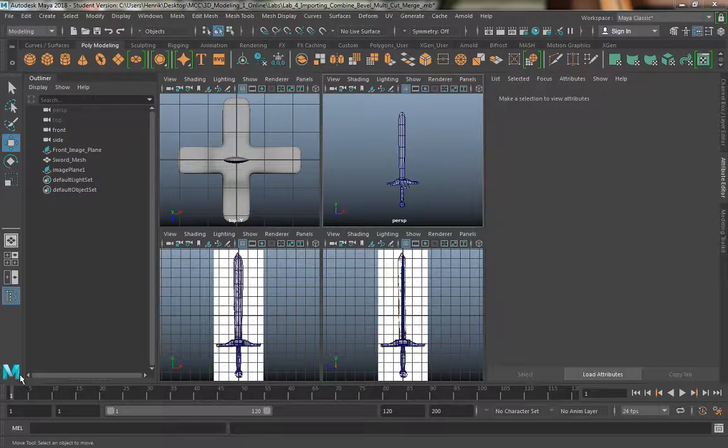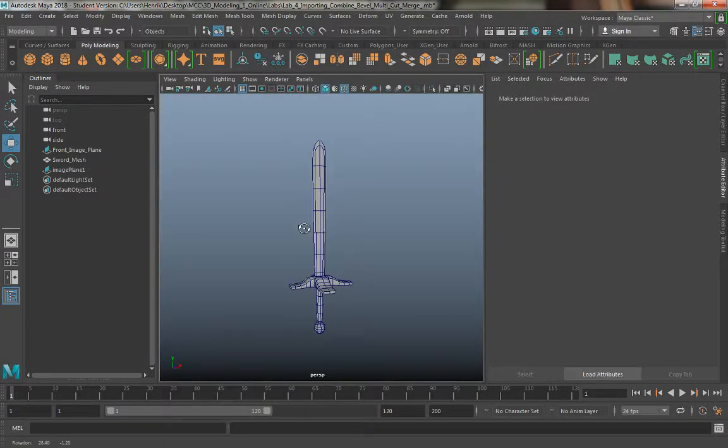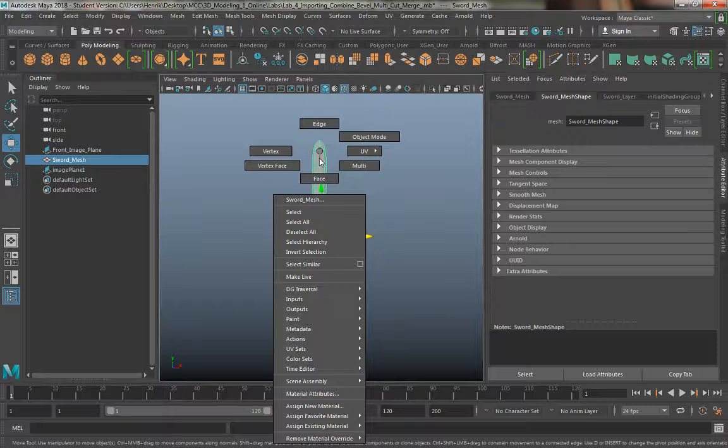Hello everyone. In this video I'm going to cover shading using materials in Autodesk Maya. Now the first thing I want to do is open up the sword that we've been working on or completed up to this point, and I'm just going to show you how to simply add shaders to it, or materials in this case.